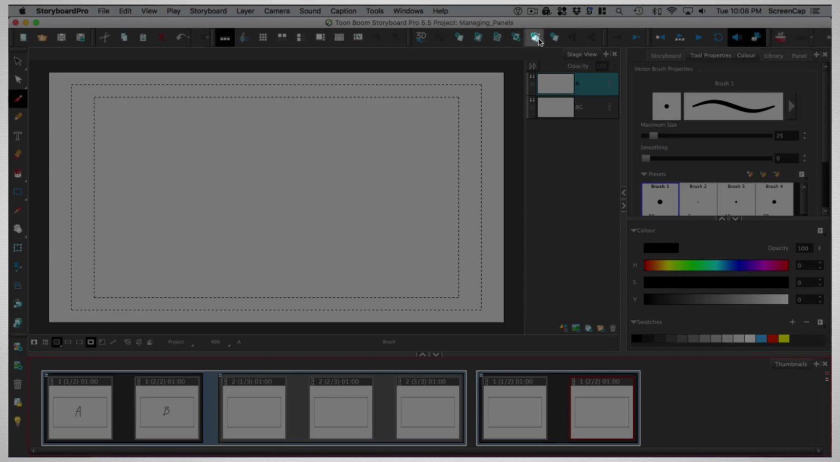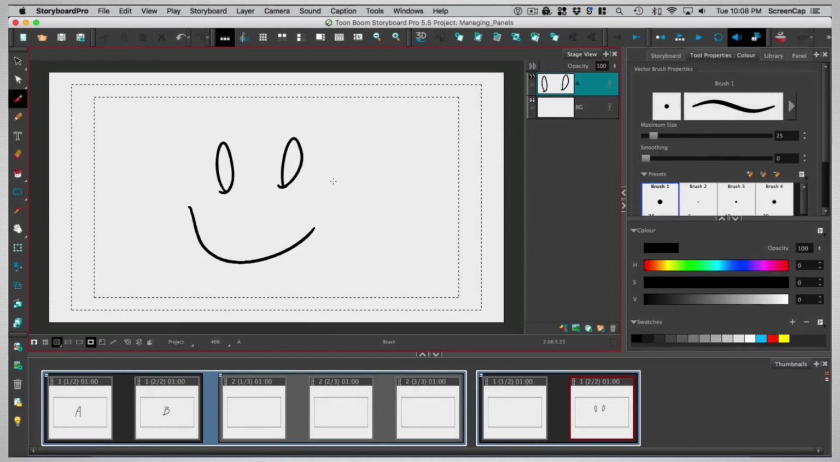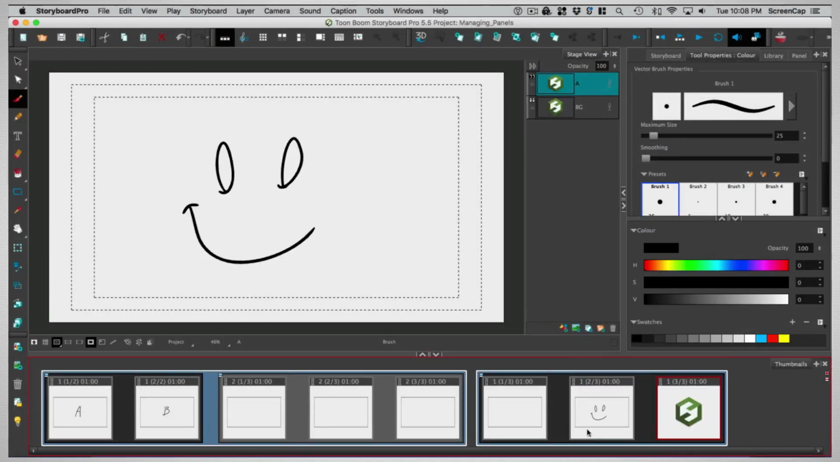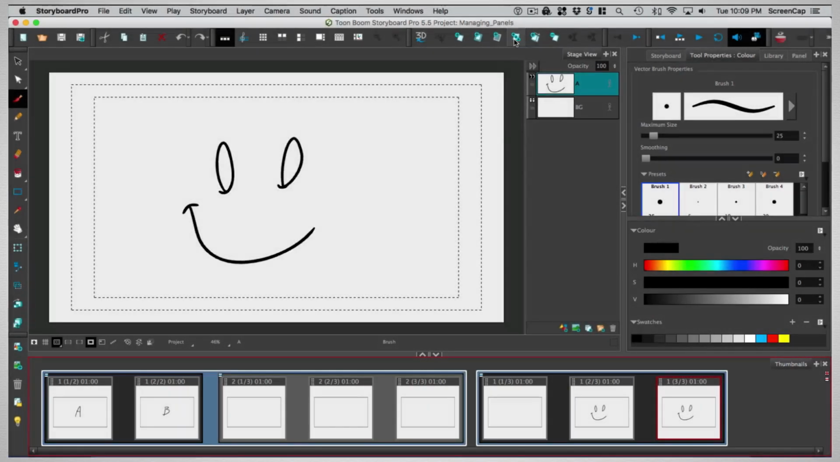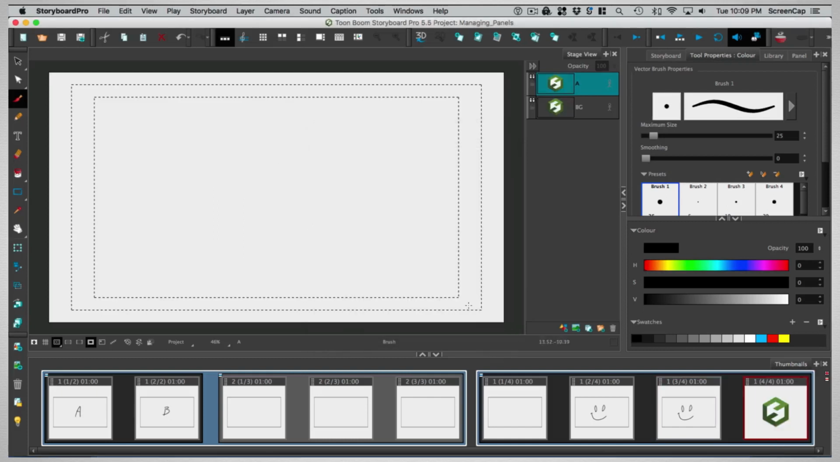You can also use this button or the right-click menu to duplicate whatever panels you have selected. And you can use this button, the Smart Add Panel button, which basically duplicates the currently selected panel, but you choose only the specific layers that you want to duplicate from it. So say a panel had a background drawn in on the background layer, you could duplicate it, but just keep the background layer and then draw a new character pose over top of it.